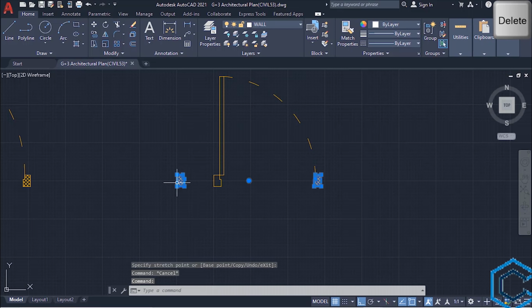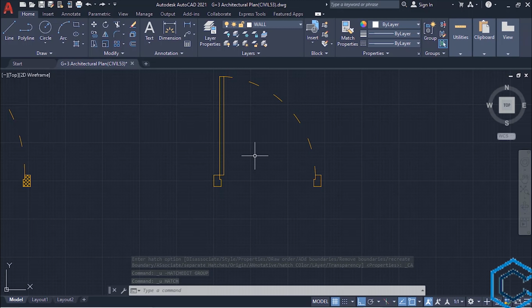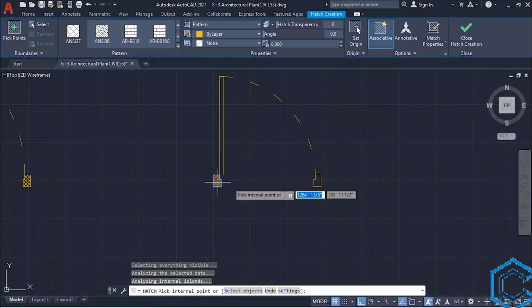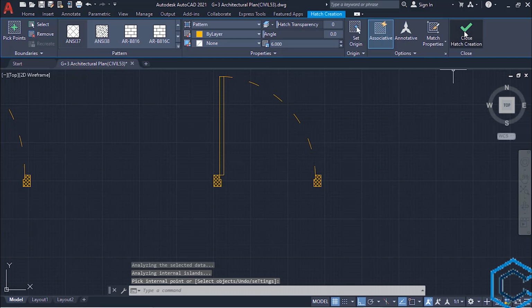Delete this. Now we need to do hatch for the frame. Change the layer to door layer. Type H, enter. Select this point, select this point. Click on close hatch creation.